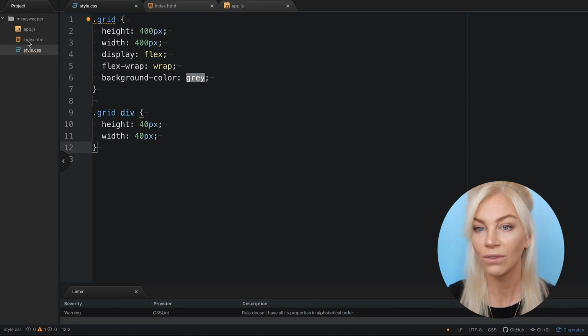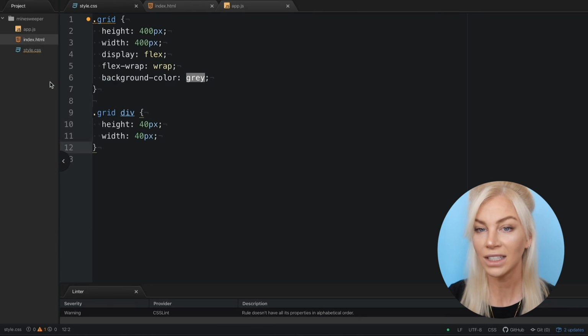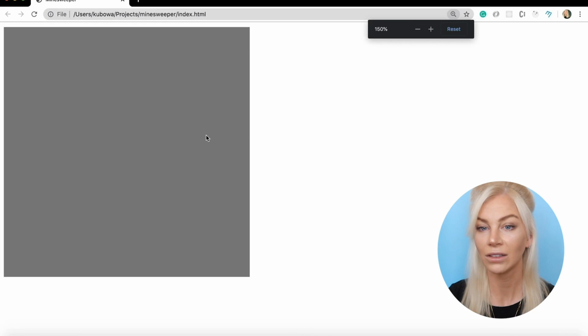Let's see how this all looks so far by navigating to the index.html file and left-clicking it. We select Open in Browser from the drop-down. This will essentially open our path in our default browser. And there we have it. We can see a grey grid as we intended. I'm just going to make it a little bigger so we can see what's going on.